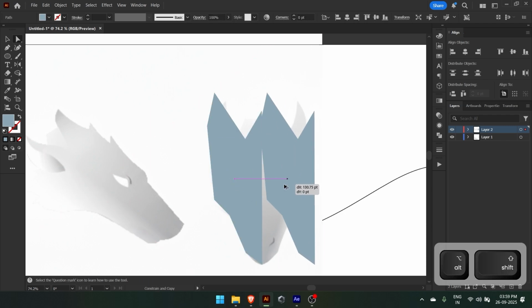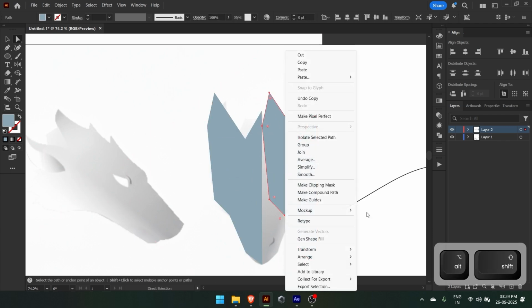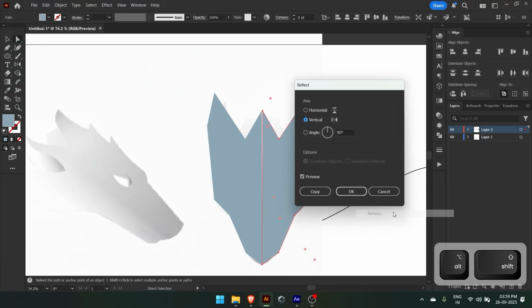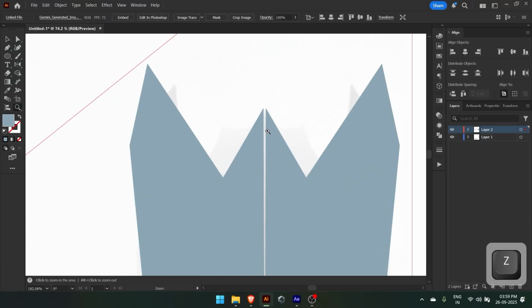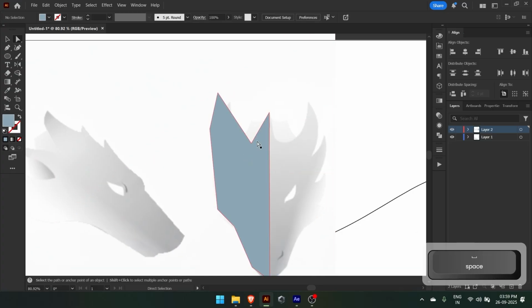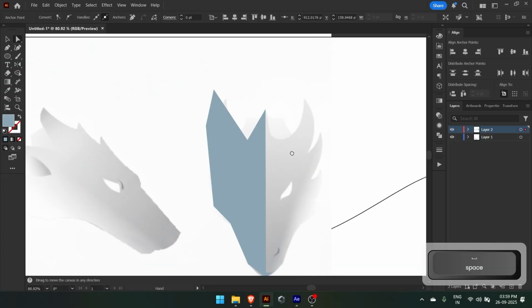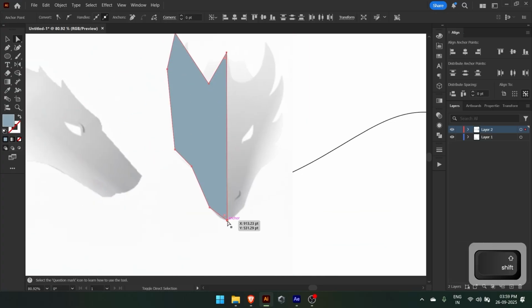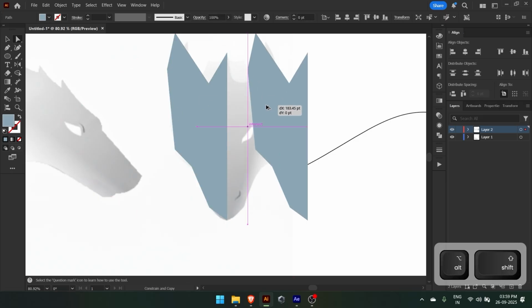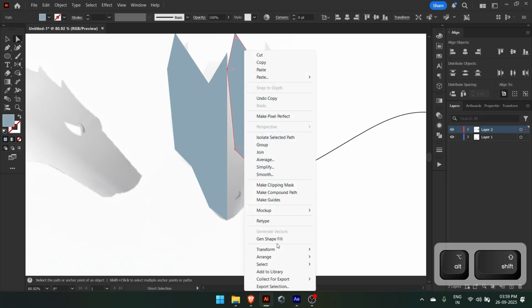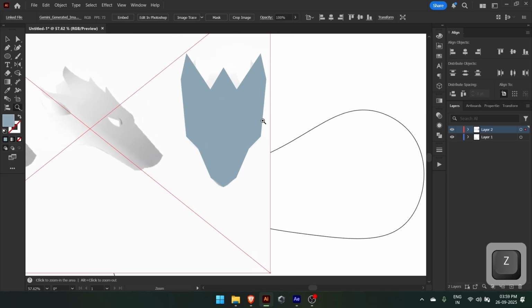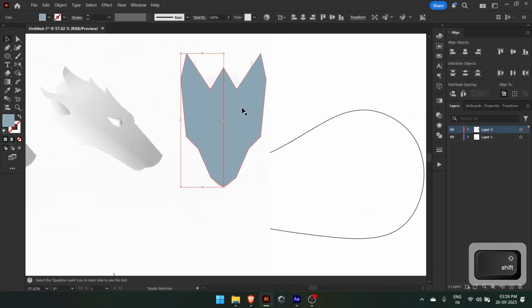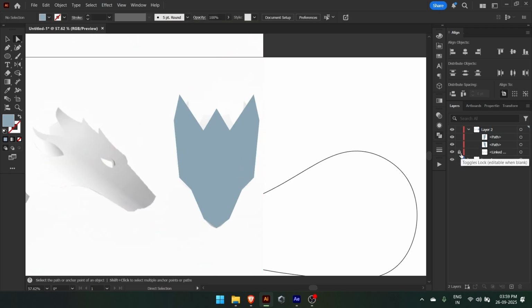Now we will duplicate it and we will mirror it or reflect it. You can see that we have a gap here, so let's get rid of it, and we will select these 2 points and make sure that they are aligned. Now I can duplicate them and reflect, and we will not have any gap in between. Let's lock the image here.